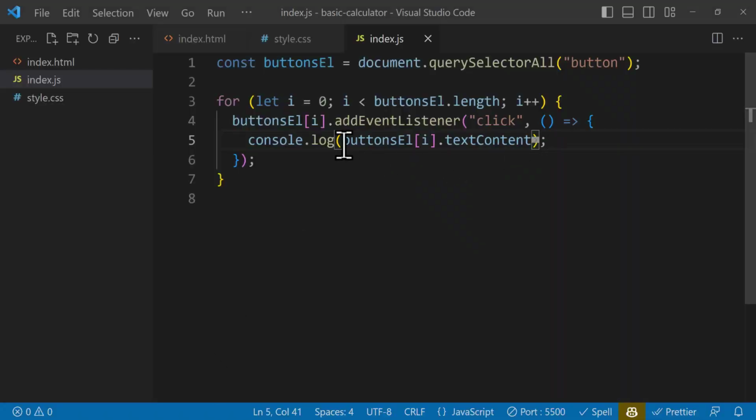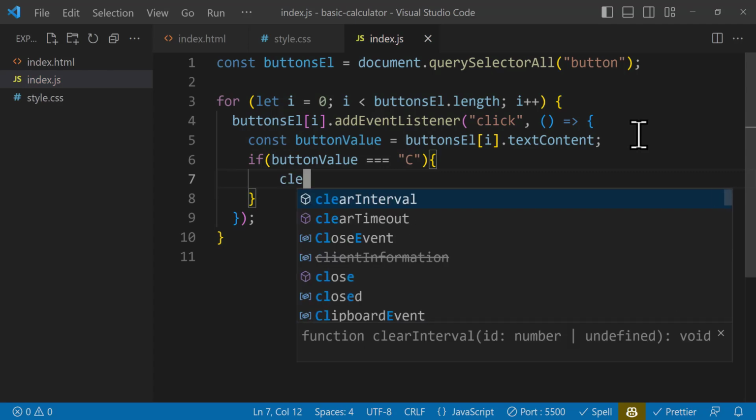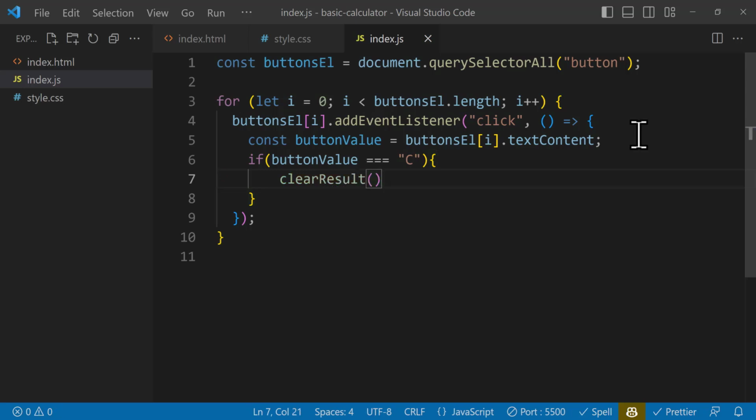So instead of console logging, I'm going to set this equal to, and just call it buttonValue, equal to this. So we have the button value, and then we're going to add some conditions. We just say if the button value is equal, for example, to C, call a function called clearResult. So each time someone presses C, call this function, but we have to create this function.